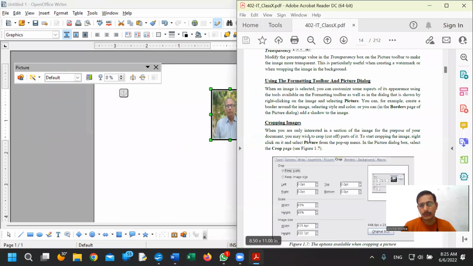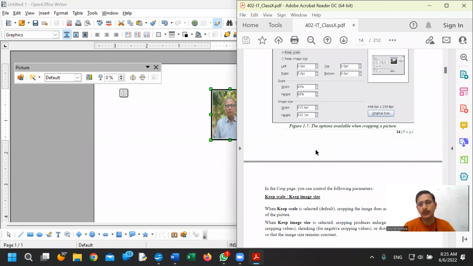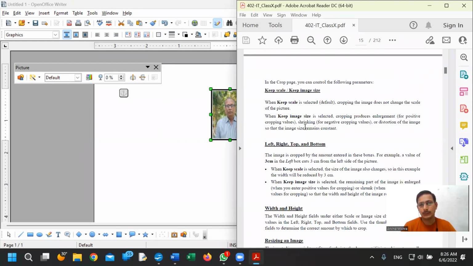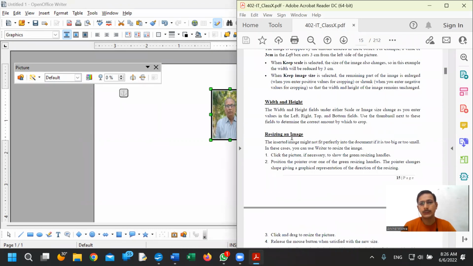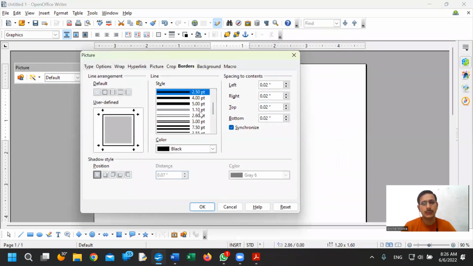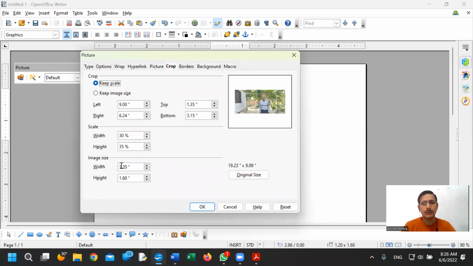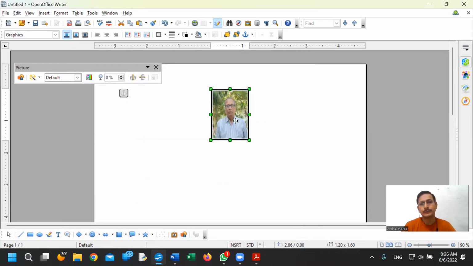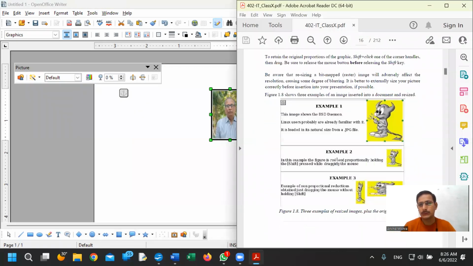Clear? I think I have explained the cropping option, and all these options I have already explained. And keep scale, image size, left, right, top, bottom, I have explained. Resizing the image, how to resize the image, just click on here, and under the crop option, you can give the size of the image, and in this way you can change the size of your image also. Okay. Then resizing the image, I have finished.